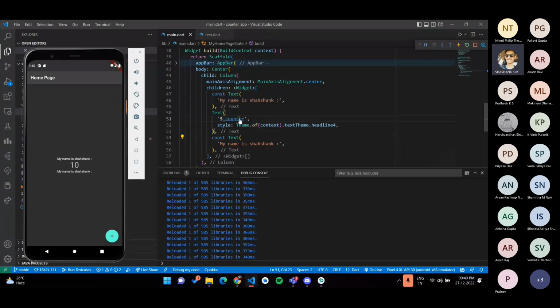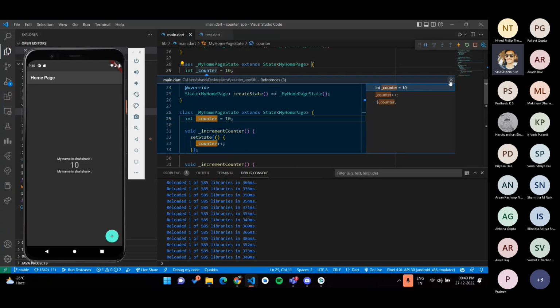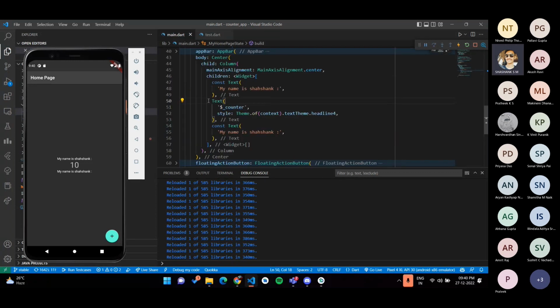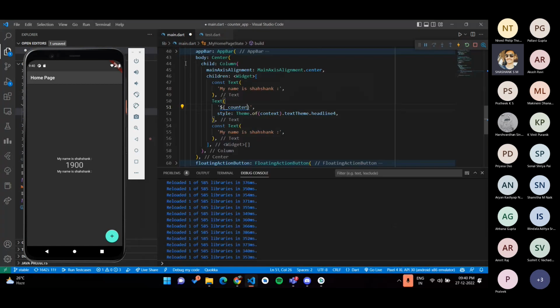Where was this counter first encountered? Here. This is a variable. So I am just displaying the value of this particular variable over here. What I could do is display the value of this counter times 100. Let's say the first value that I'm displaying is 1000, and then it's 1900 because it's a multiple of 100. So that is the column widget. Any doubts? Okay, no doubts. Then we'll move on. So that was the column widget.